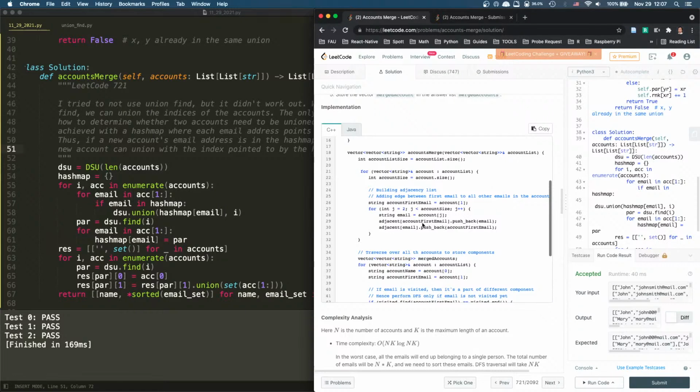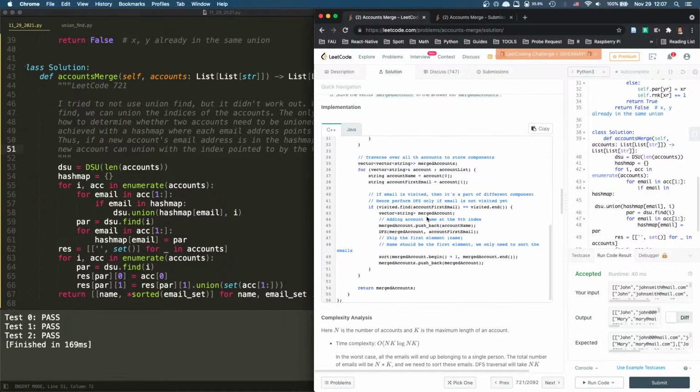And there's no duplication. If an email appears in two different places, it will be connecting to the first account's first email and the second account's first email. Or if it is the first email itself, then basically we go to the same node. So now all the emails that belong to the same person, we just do DFS, because the account first email is always the root.